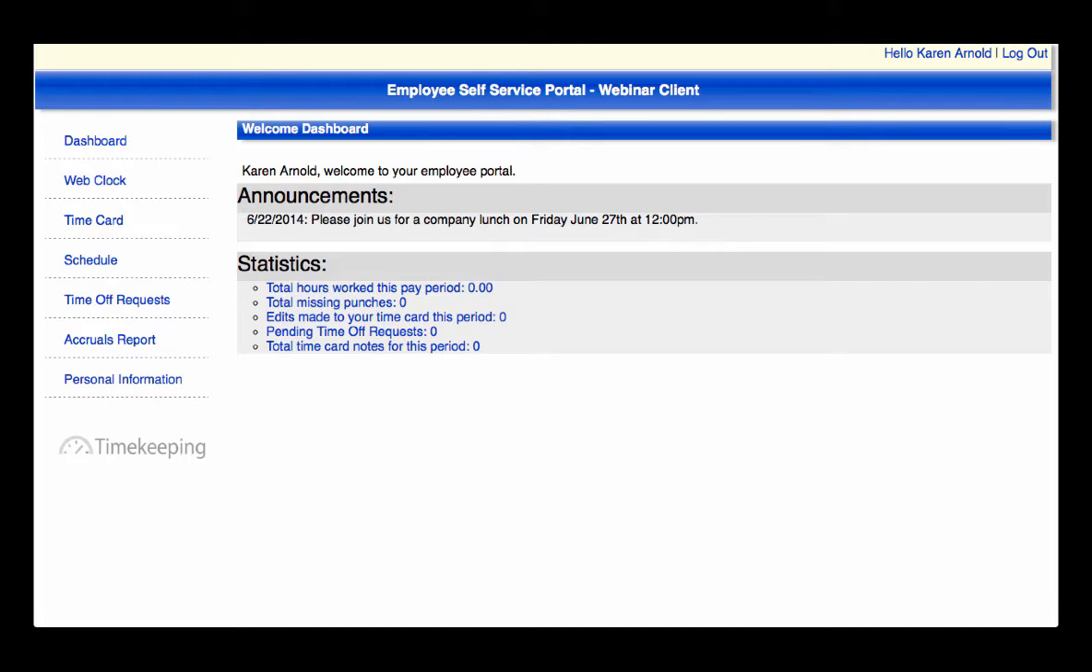The Employee Self-Service portal is a convenient way to empower employees with self-management permissions via the internet. The first page is the Welcome Dashboard, which contains announcements and statistics specific to the employee logged in. Announcements are messages that the management team would like to share with the employees, such as a company lunch, annual review appointments, and so on.